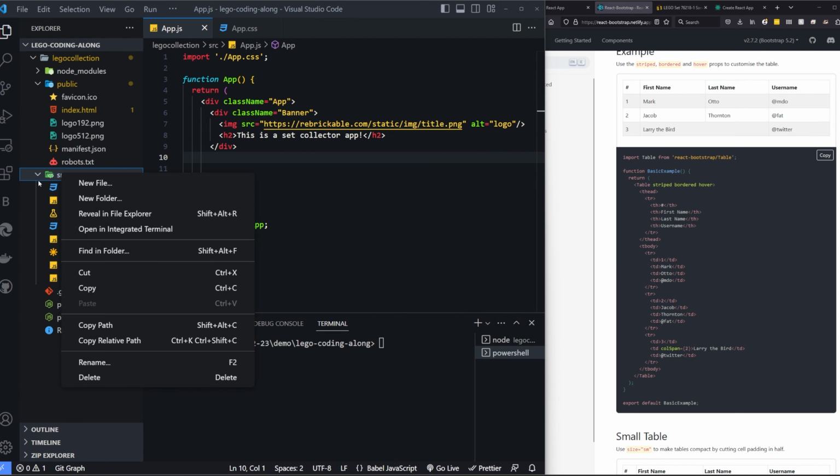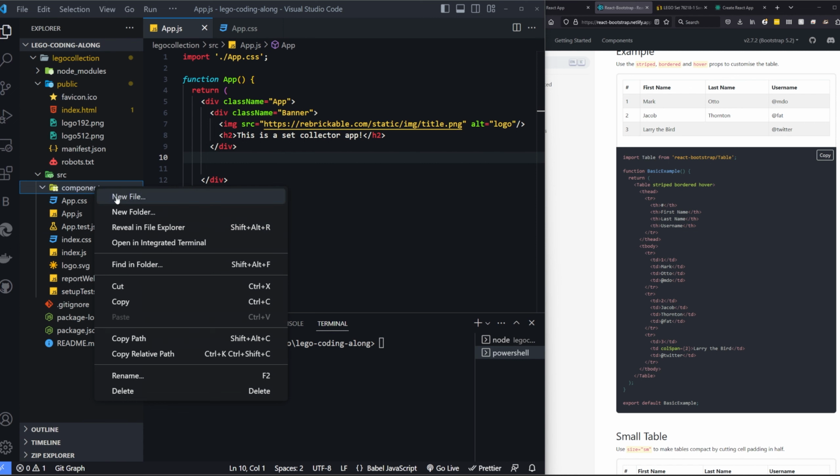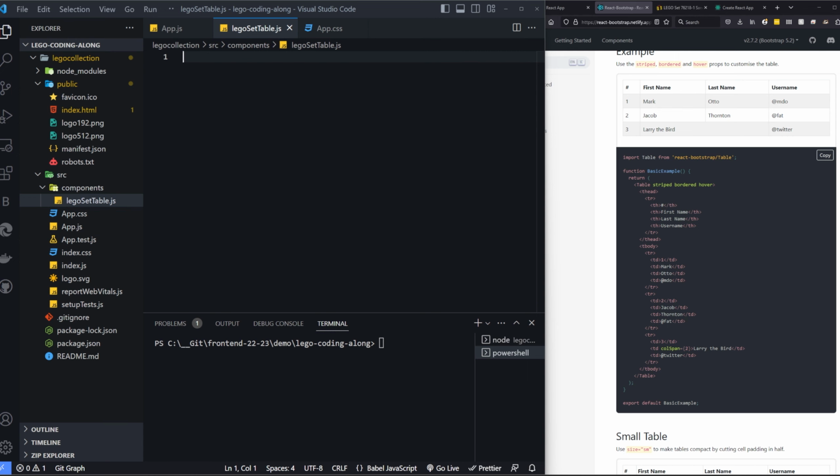If we go here in the source, we can create a new folder called components. That folder will hold files that are separate components, like actual components of a page, not pages as a whole. That's for the next assignment. Then we're going to make a difference there. But a component itself is a small part of a website. So I'm going to create LegoSetTable.js, just a JavaScript file.